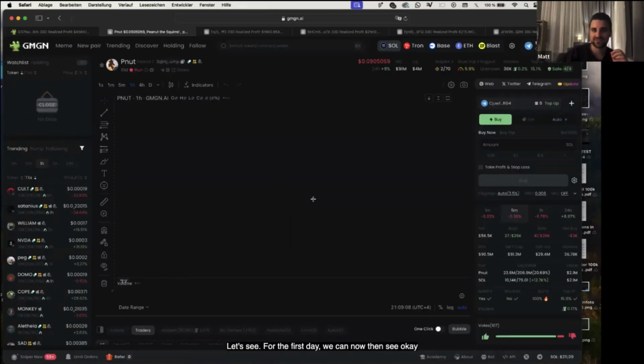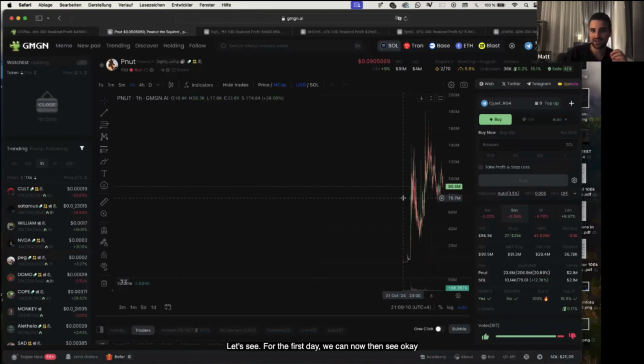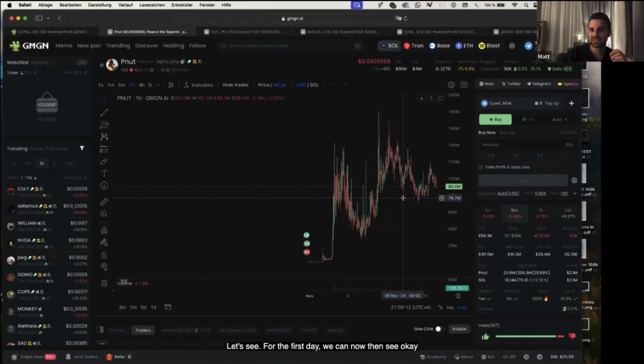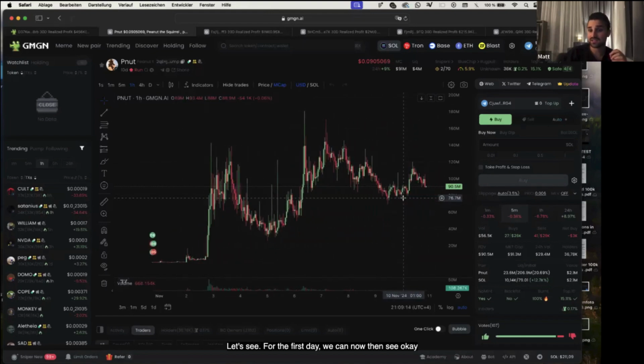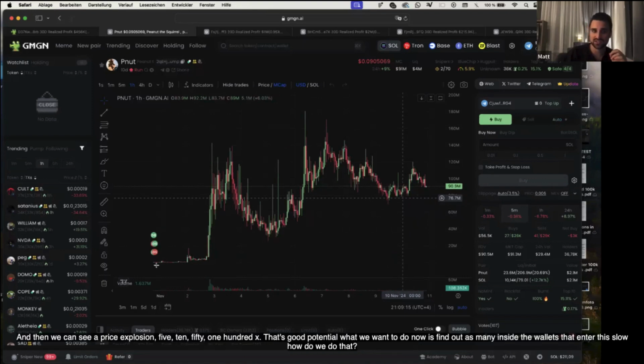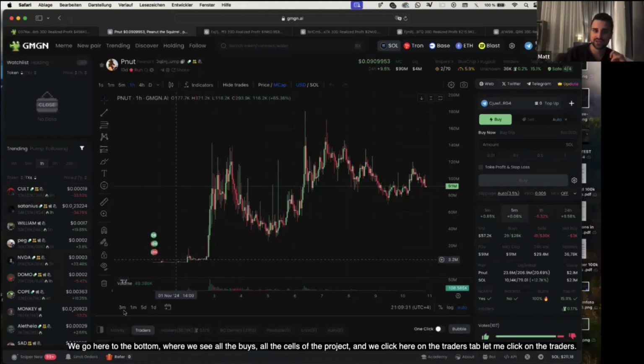Let's see. For the first day, we can see that the price structure is typical for a meme coin. And that's also a great potential, because we see at the beginning only a few people entering, and then we can see a price explosion of 5, 10, 50, 100x. So that's good potential. What we want to do now is find as many insider wallets as possible that enter this low. How do we do that?